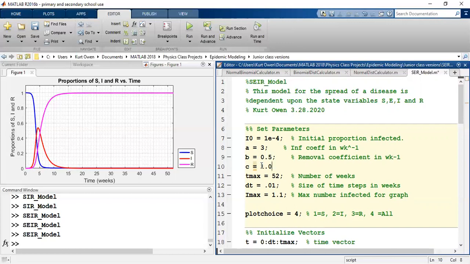So this will tell me, okay, so this will be A, which will no longer be the infection coefficient, okay? This is the coefficient for S to E, we'll say, and the units are weeks. I'll use WKS raised to the -1.